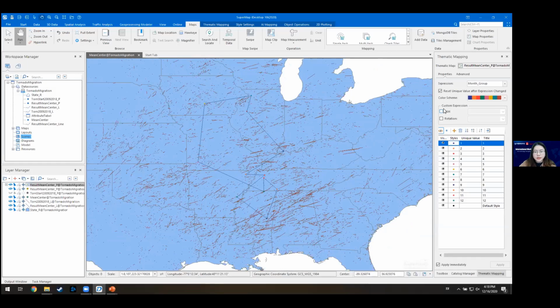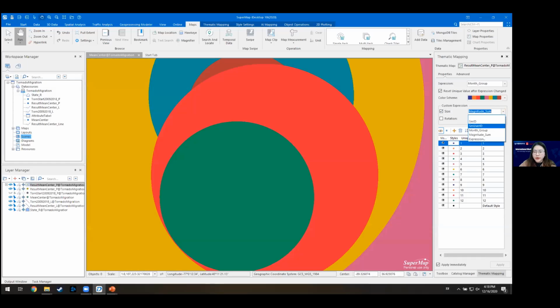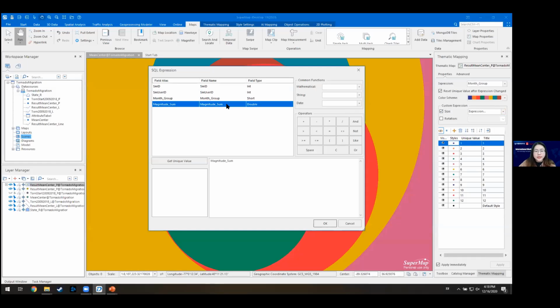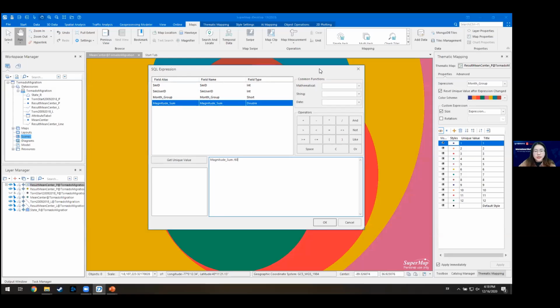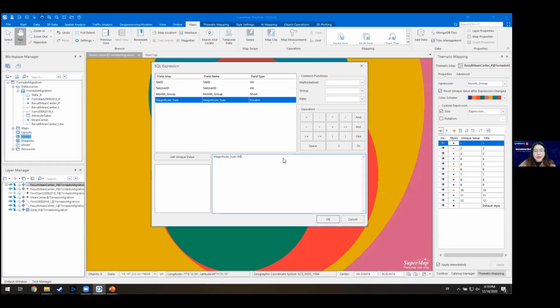Now I'm going to customize the size of each symbol. So in here, I chose size and to use the expression to customize the size of our symbol. We clear everything in this window and we double click the magnitude sum and divide it by 16. This is a number I've tested multiple times, so the outcome will be organized.